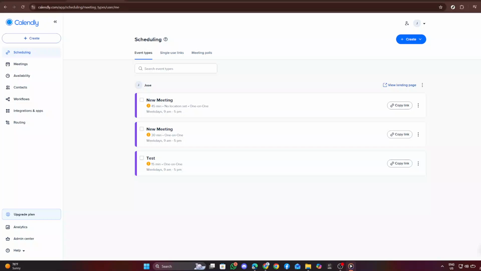In this video, you'll learn how to connect Calendly to Google Calendar. By the end of this guide, you will have successfully linked your Calendly account with your Google Calendar for seamless scheduling. Begin by navigating to calendly.com in your web browser.